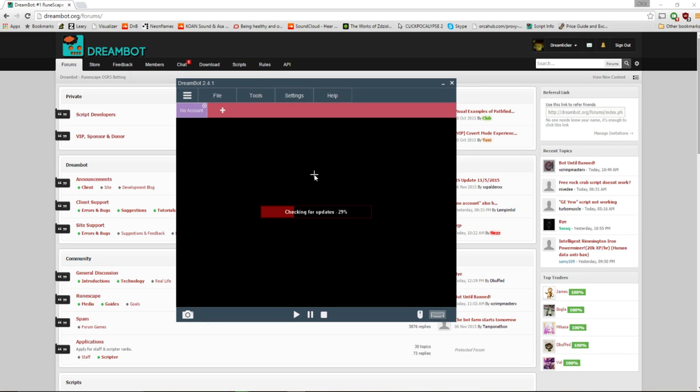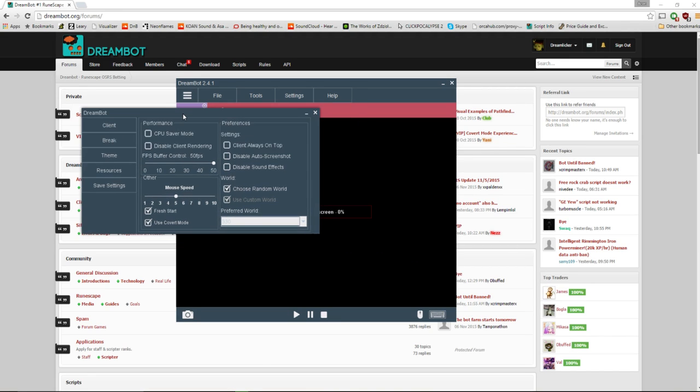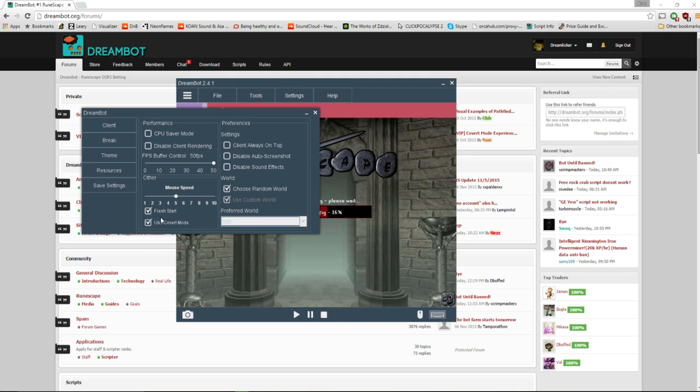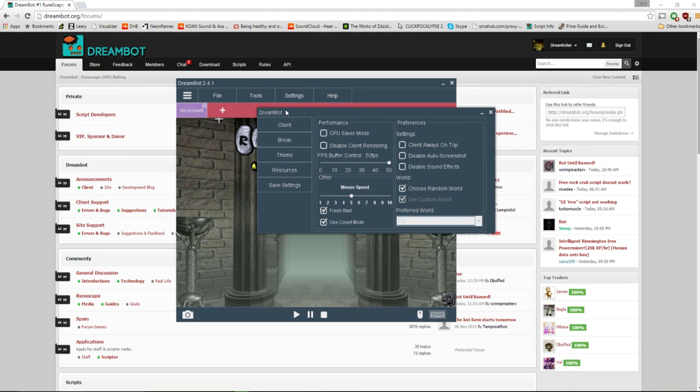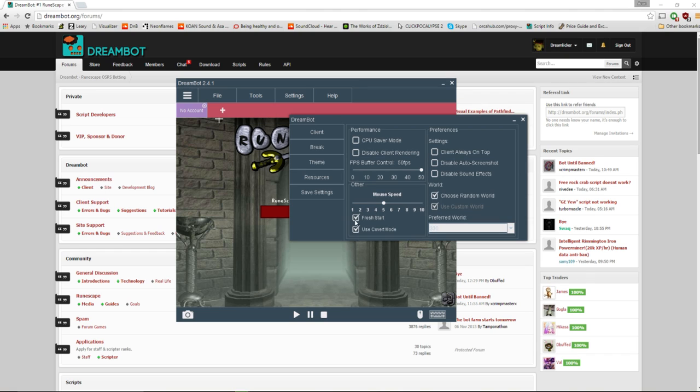So the client's going to load in. Something important to note is if you're VIP and you want to use covert mode, which you have to be VIP to do, you should come down here and click on this box, and then click Save Settings. Fresh Start will download the game pack each time you open a new tab, so each bot will have its own individual game pack. This may help with bans, it may not, there's no guarantee. These are pretty obvious as to what they do.